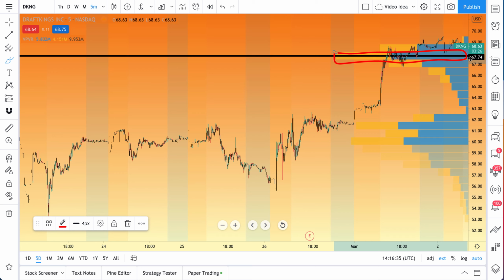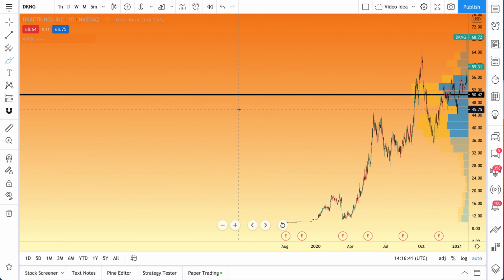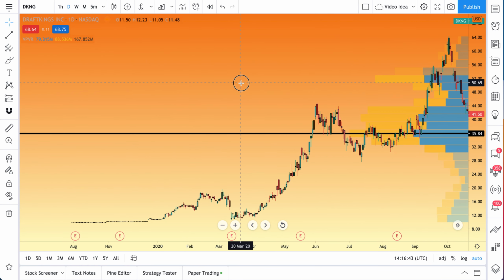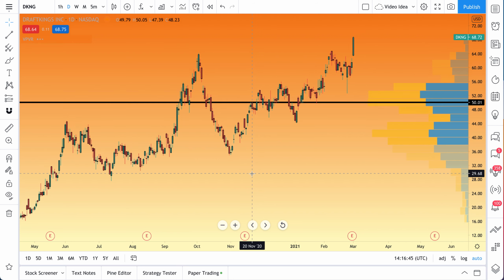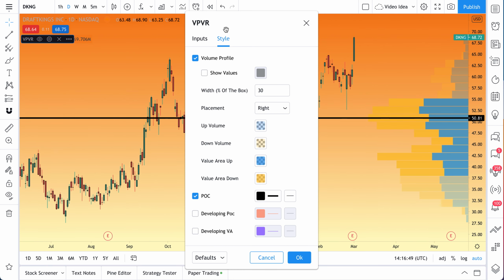It shows you the price right there. And now you know that's where the most trading volume occurred. Okay, we hope that helped. Let's keep diving in. We're going to dive into some more volume profile basics. So double click, open up our menu.